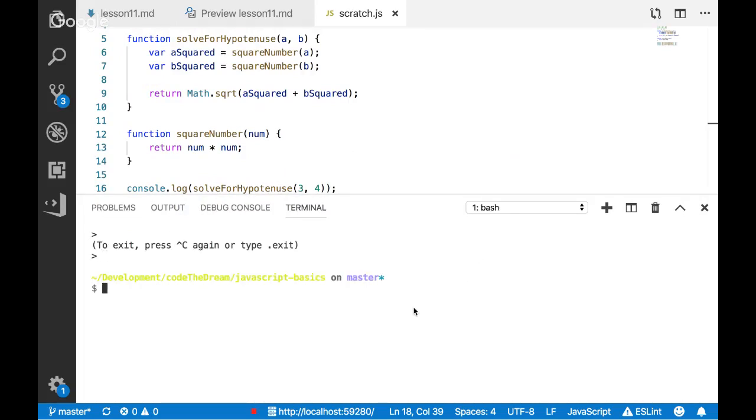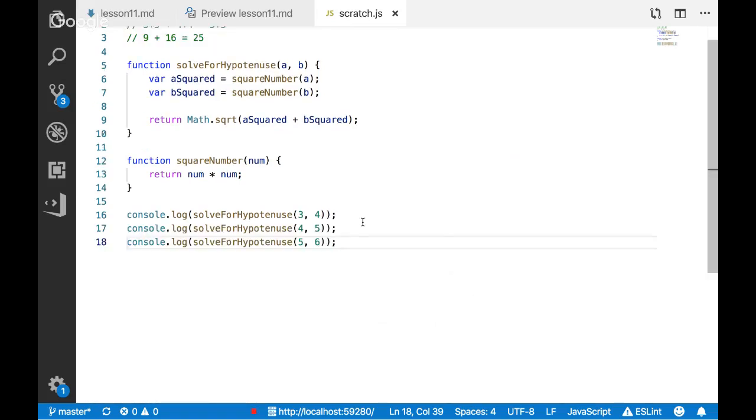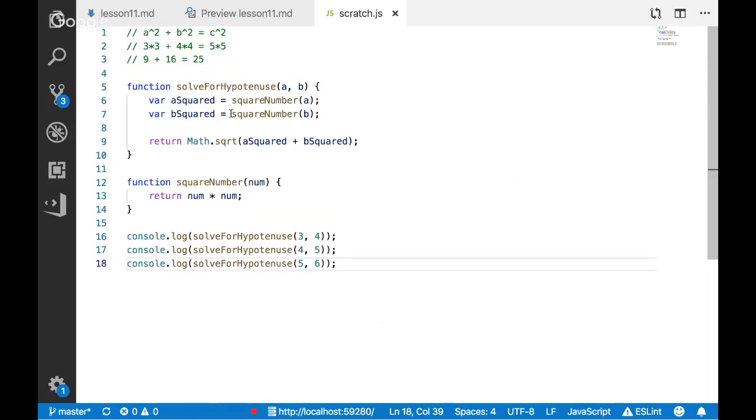So let's try this out, see what we get. You get 5, 6.4, and 7.8. And again, this is a very, very basic version of what I'm talking about. But the idea is you can invoke a function inside of another function. And by doing so, it allows you to break your problems down into very small bits of code that can be reused in other places. It creates this compositional nature where you can really build up to something more complex.